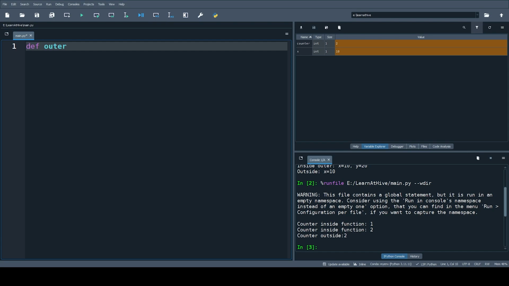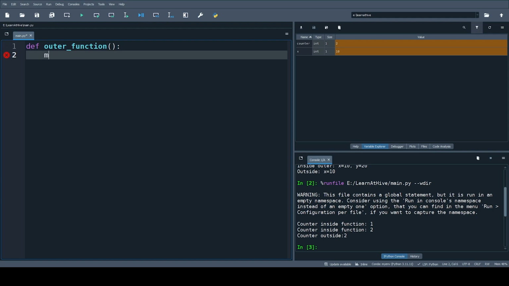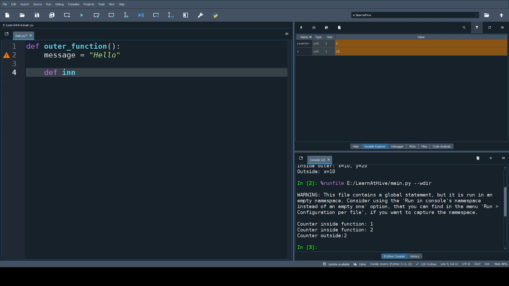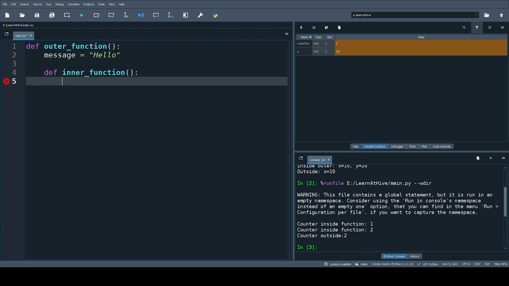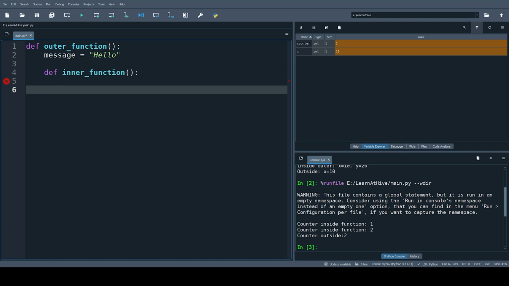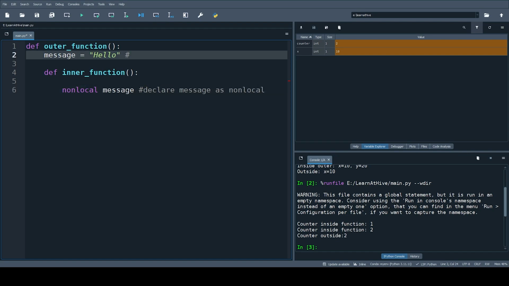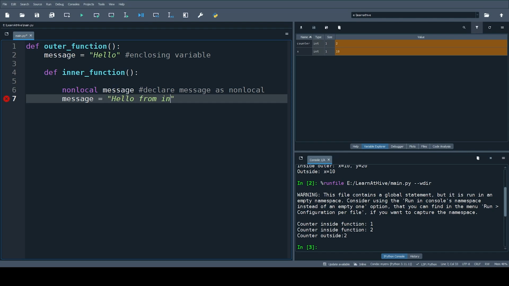Let's define outer function and define a variable named message inside it as hello. Then define an inner function and let's say nonlocal message. It will declare message as nonlocal. And here, what we actually have, an enclosing variable, and say message equals hello from inner.